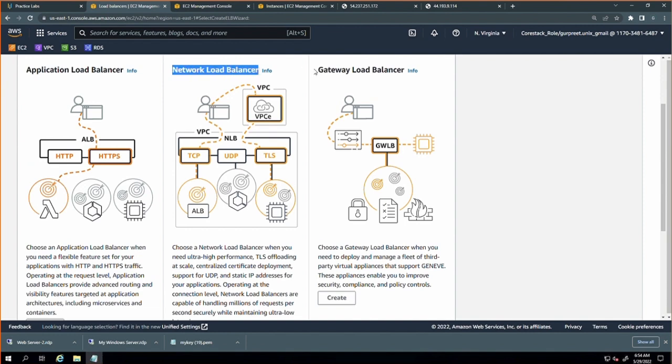And then third we have is gateway load balancer, and the gateway load balancer is for security. If you want to add some additional virtual firewall appliances, then you can make use of the gateway load balancer. If you want to filter all the incoming URLs and then send the traffic to it, that is where the gateway load balancer works.